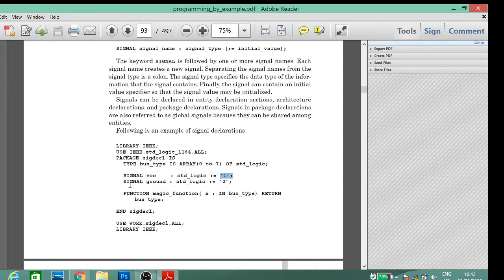Again, a second signal is declared in this type. It starts with the keyword signal, Ground, giving the name to the signal. It is of type standard logic and has been initialized with the value of 0, logically 0.